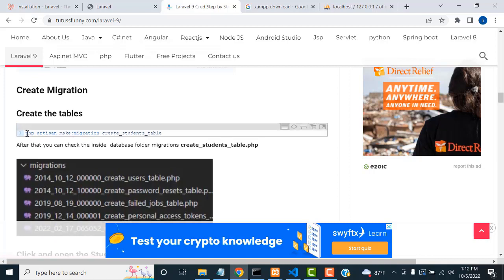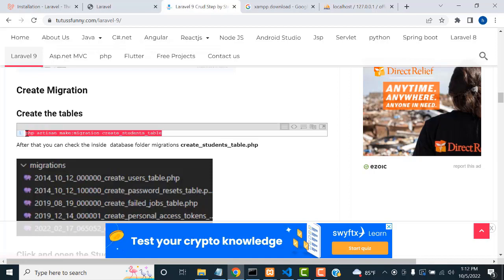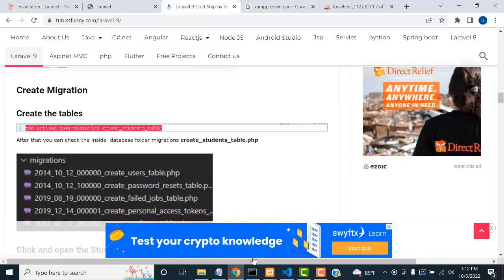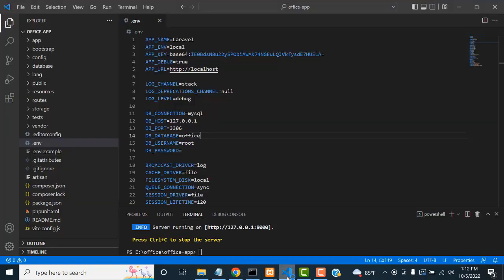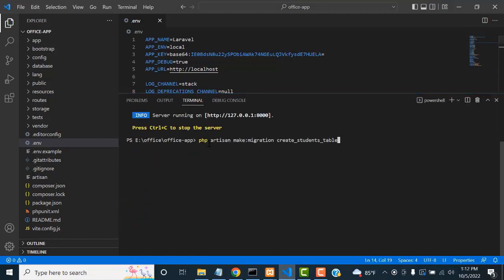You can type this command: php artisan make:migration create your table name. Here I'm going to mention students. You create the table name. What is the table name here? Right now, I just copy this one. Right, back to my project. Here you have to paste it over here. Right, I'm going to change this from students to employees.